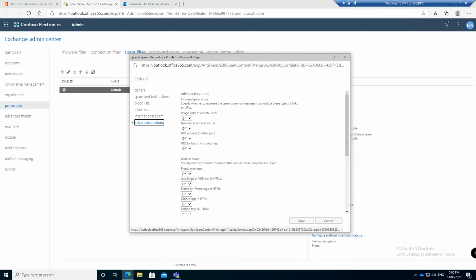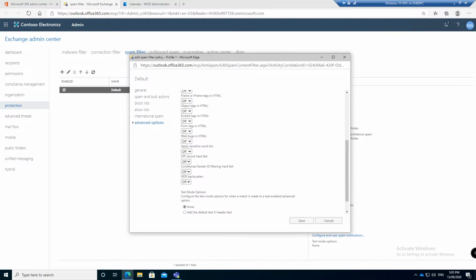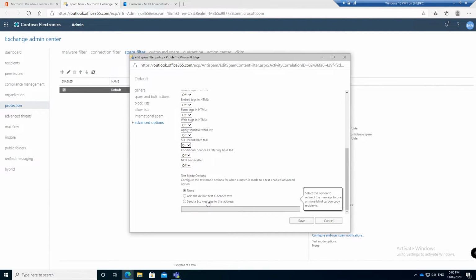And then you can do this here too, advanced settings, to increase the spam score. So you can scroll through there and change them as you wish. So if there's an SPF hard fail, you can turn it on as spam, let's say. And then you hit save to save that.